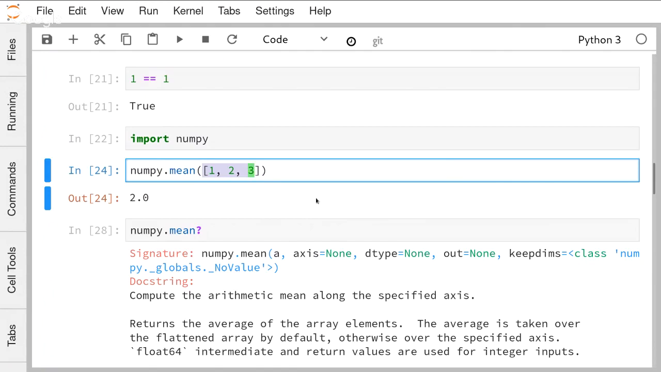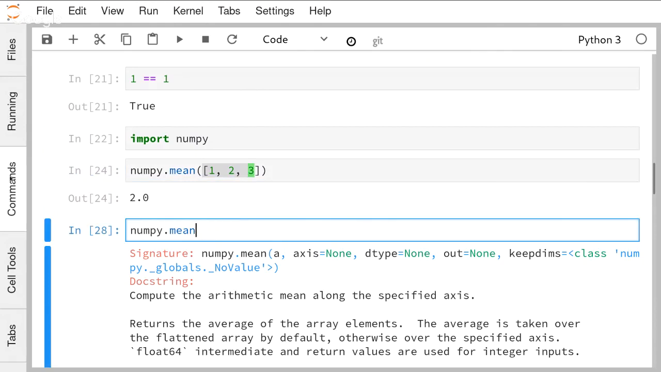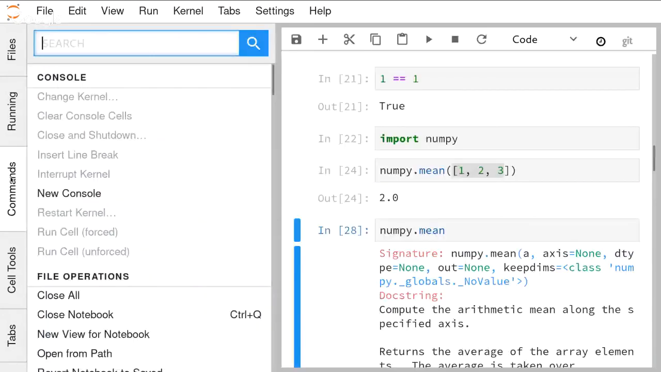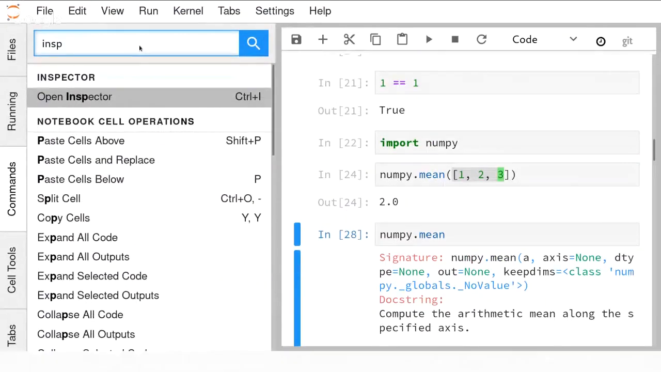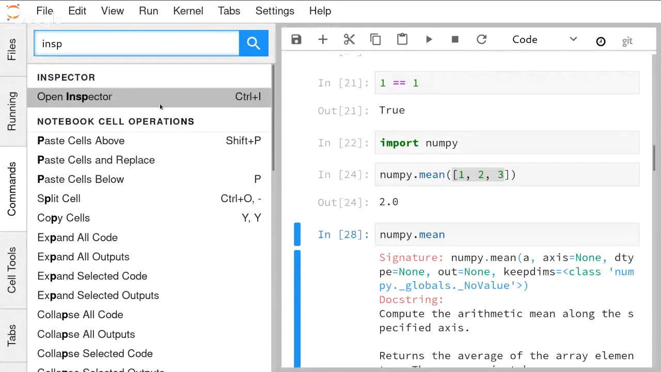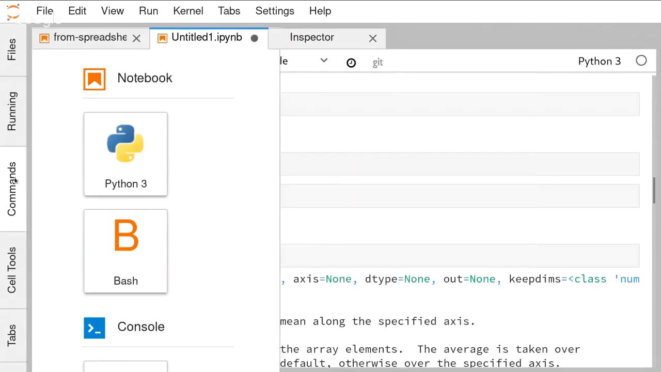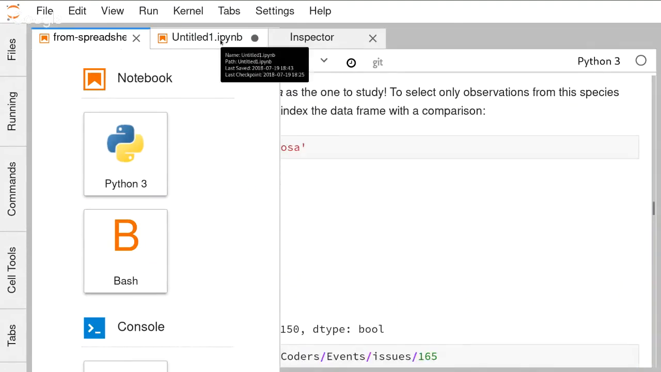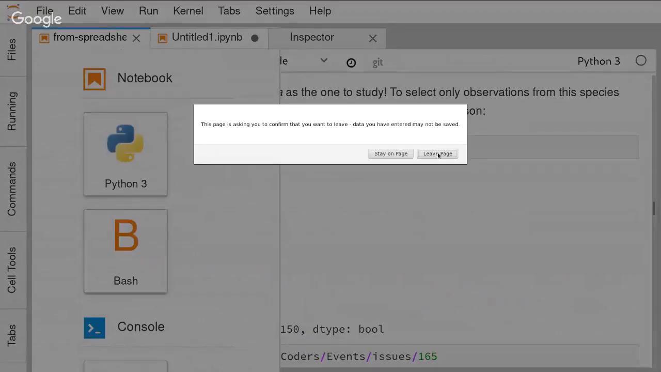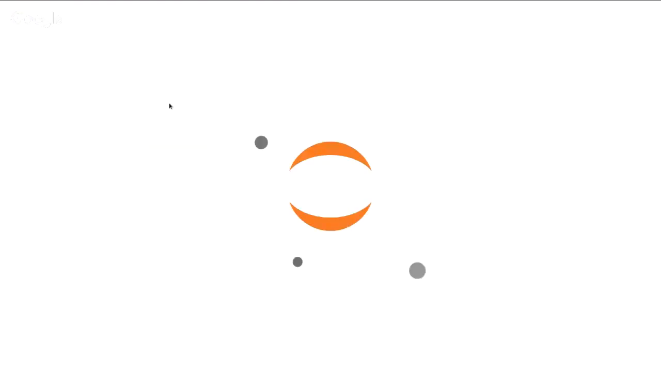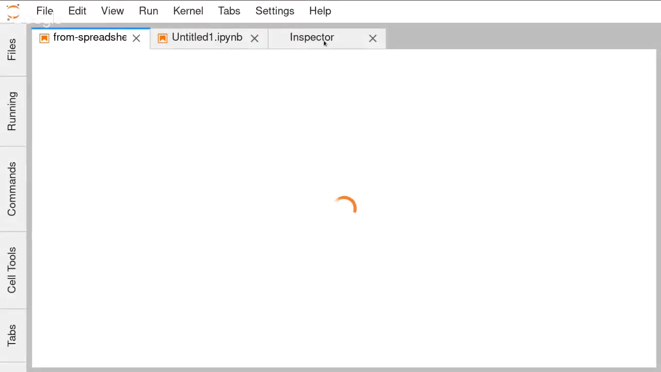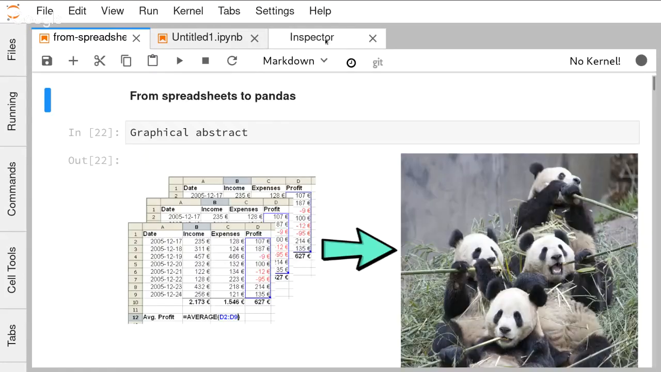I'm going to give you one tip about how to use Jupyter, which I really like. Instead of typing this question mark, go to the commands section on your left and search for the inspector. Click open inspector. Sorry, I just have to reload that because it looks a bit messy. So you should get something like this, a new inspector that is empty.